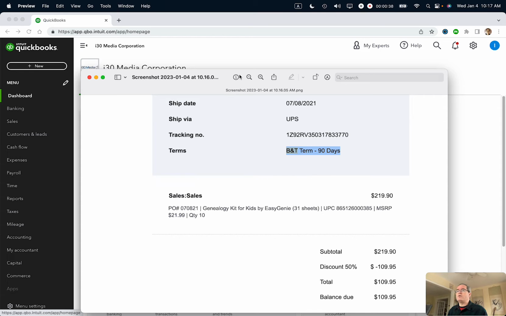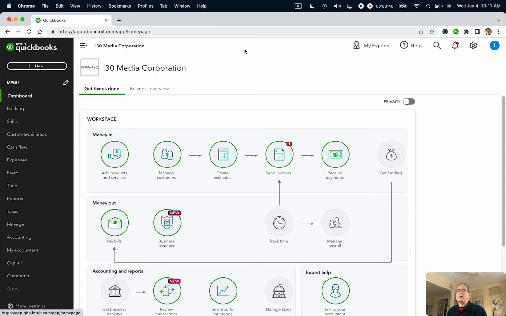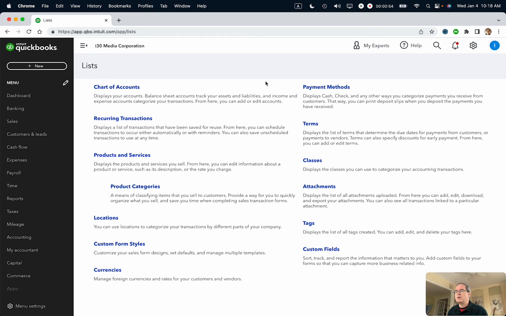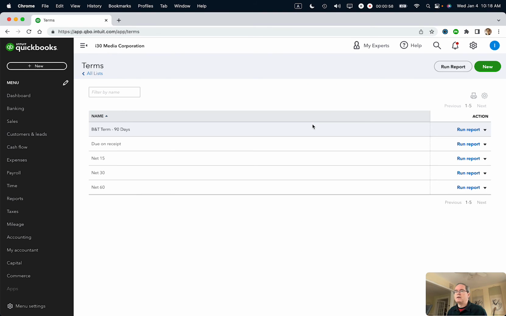So the first thing to do is to go to your QuickBooks Online dashboard and then click on the settings icon, upper right corner, and then select, where is it? Oh, all lists. And then you'll see an item that says terms. Select that. So here are all the terms that I have.